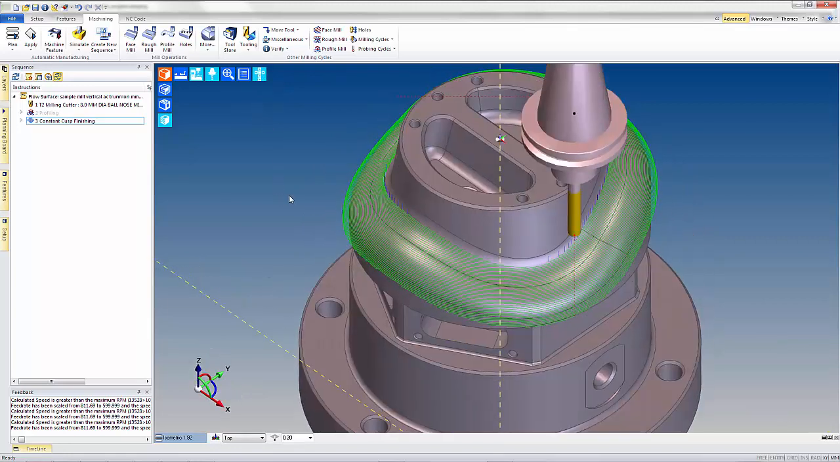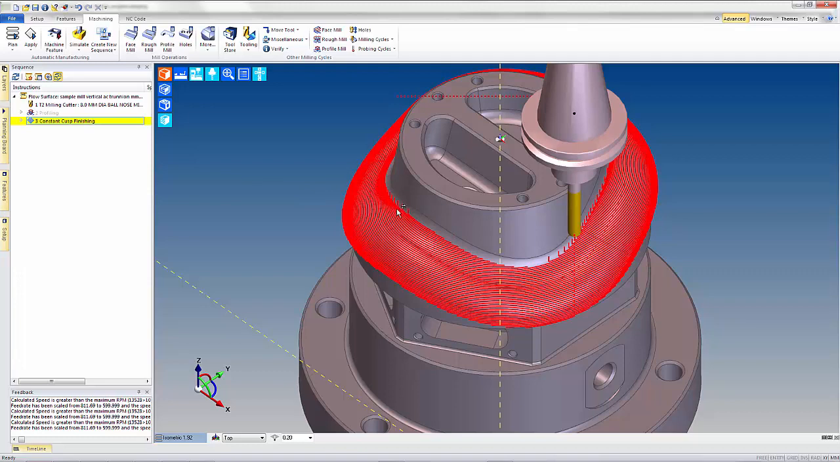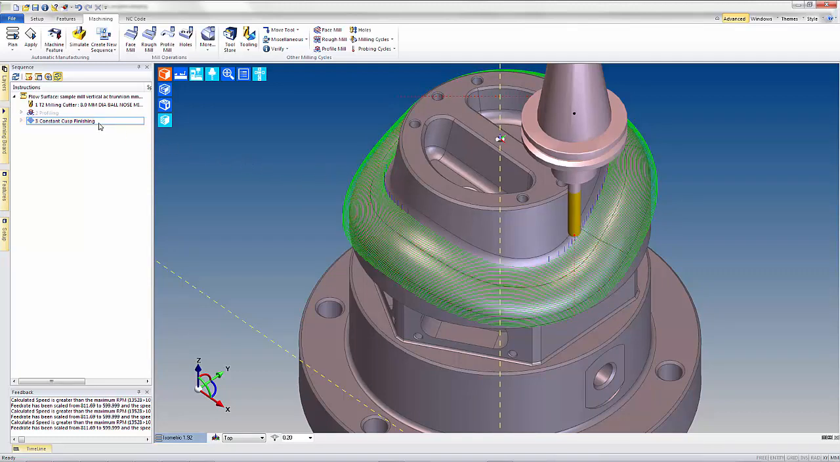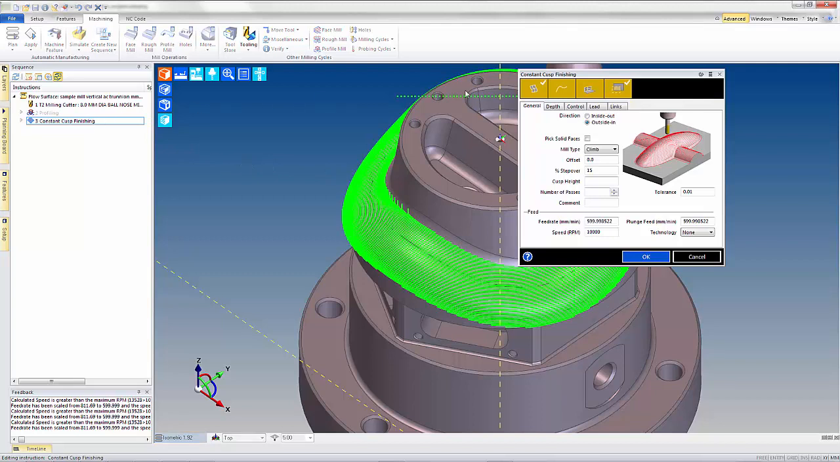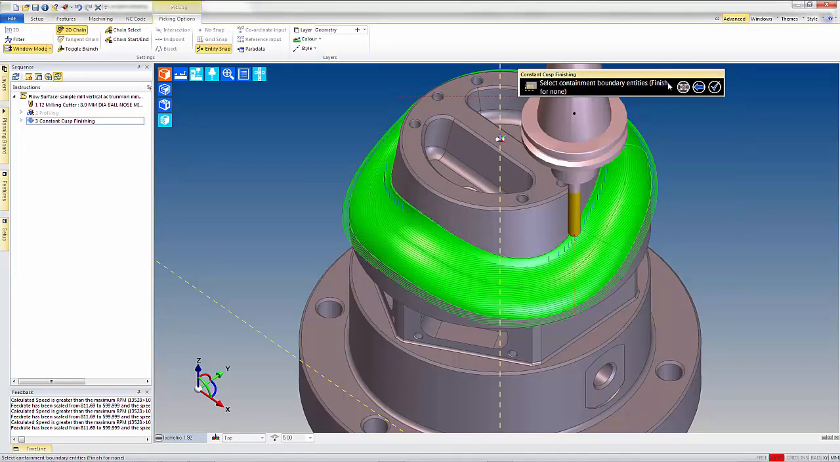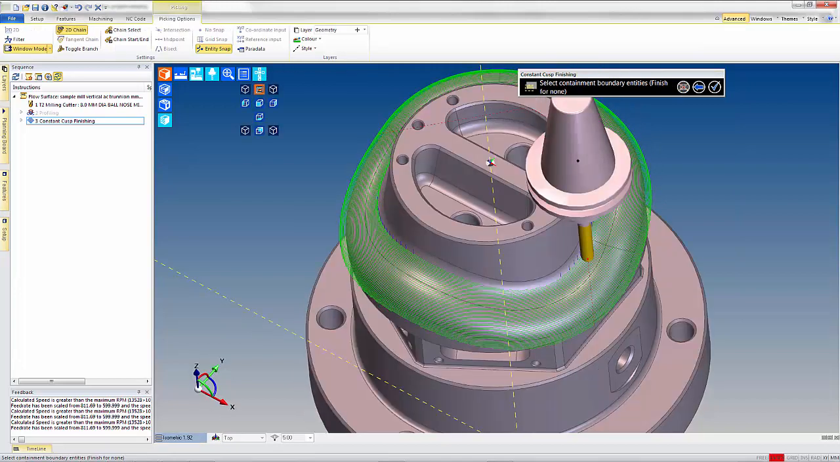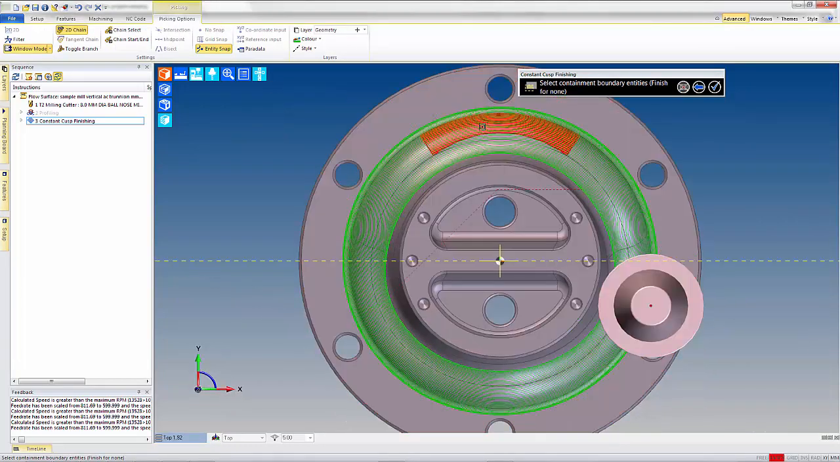However, after looking at the resulting path, we may not be happy with the way that the toolpath is broken up on this particular feature. If that's the case, it's just a simple reselection of the boundary to fix the path and give us the results that we're looking for. This time around, I'm selecting only the outermost fillet surfaces.